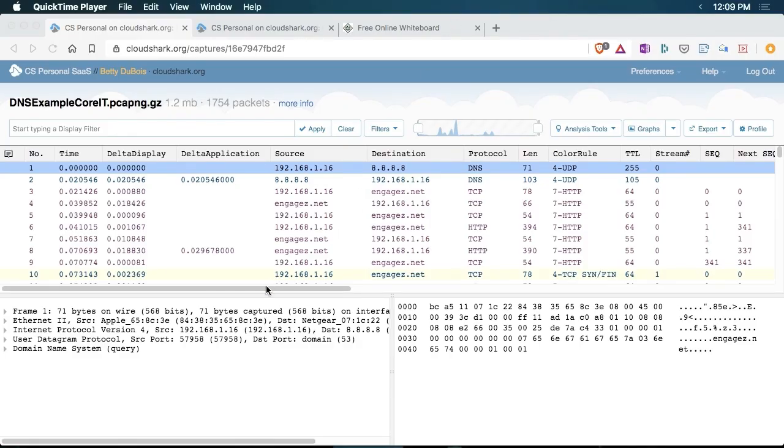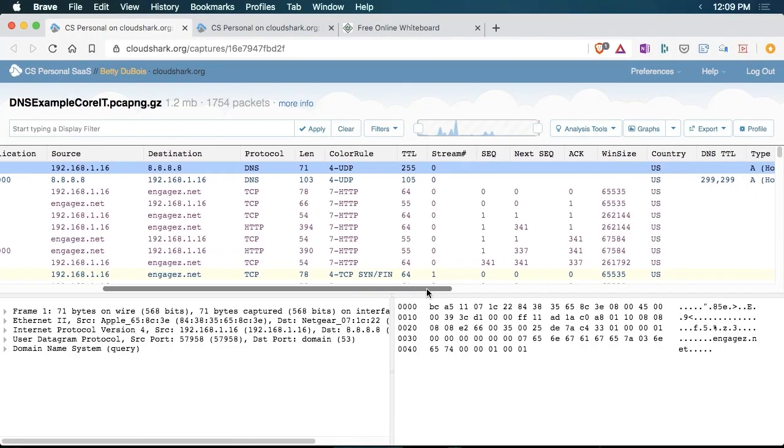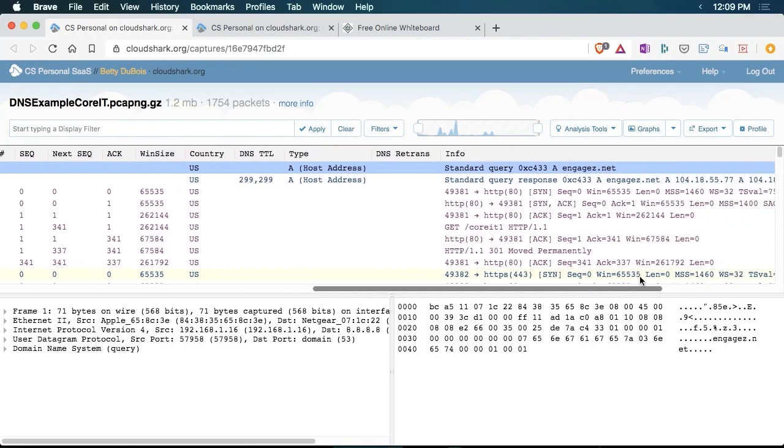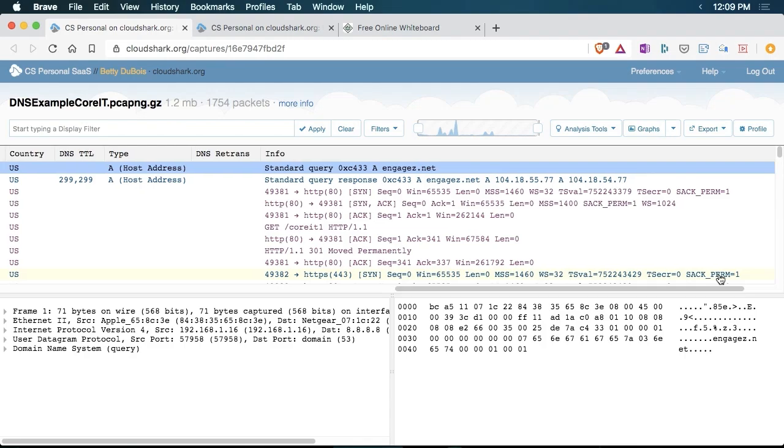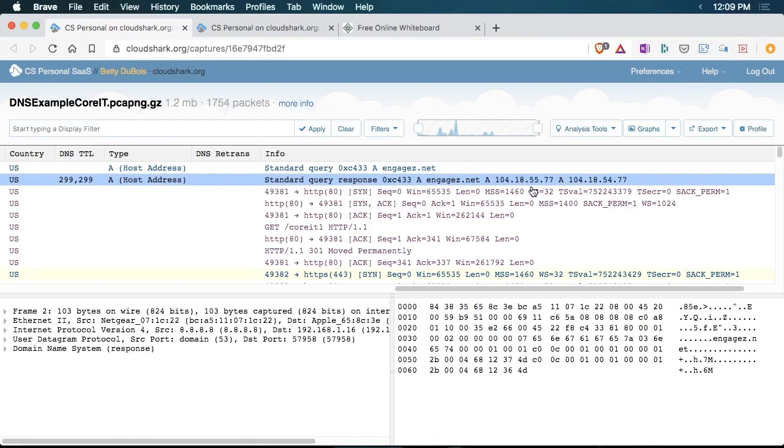Packet number 1 here. Let me scroll over a little bit. There we go. And we've got a nice standard query for EngageZ.net. And then right after that, we've got a nice little DNS response. Let's go ahead and talk about what was necessary for that all to happen.